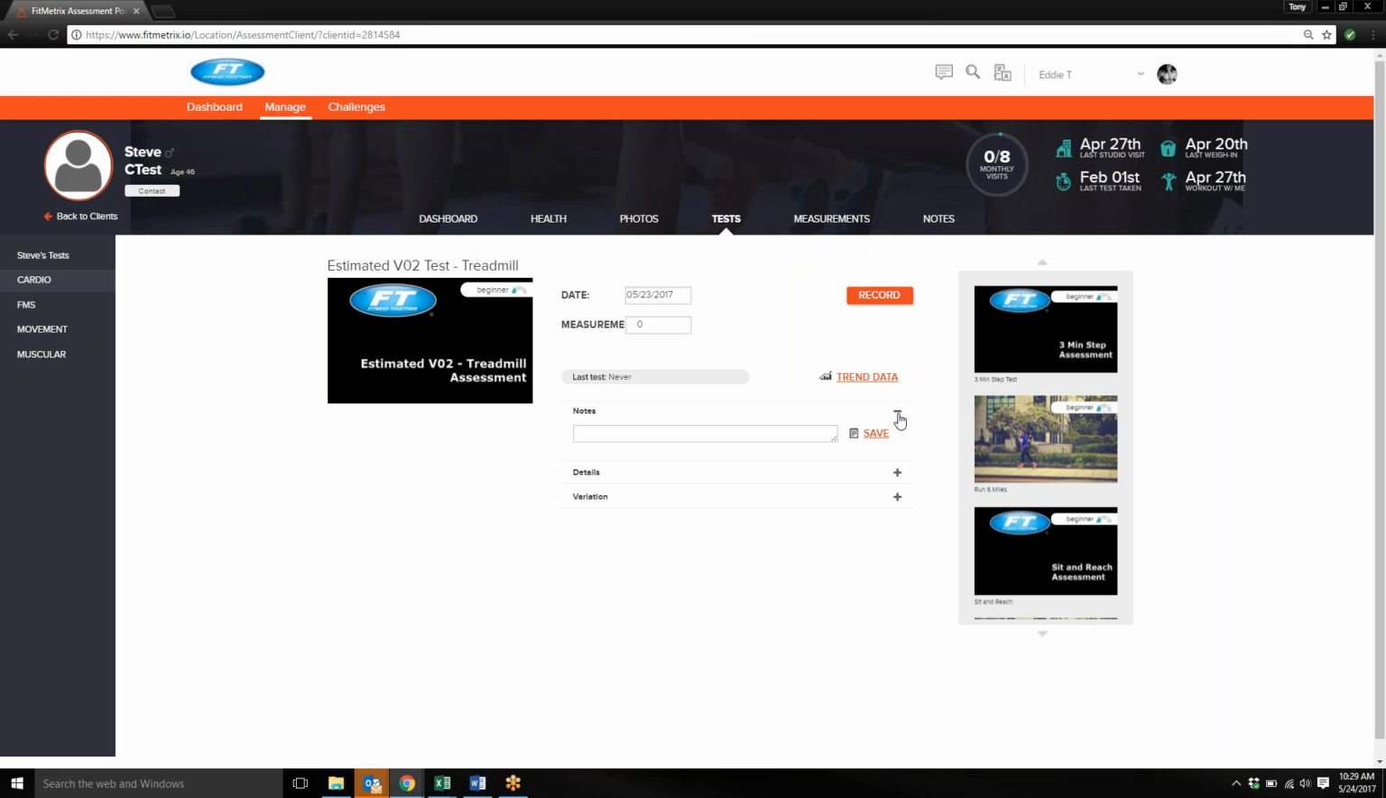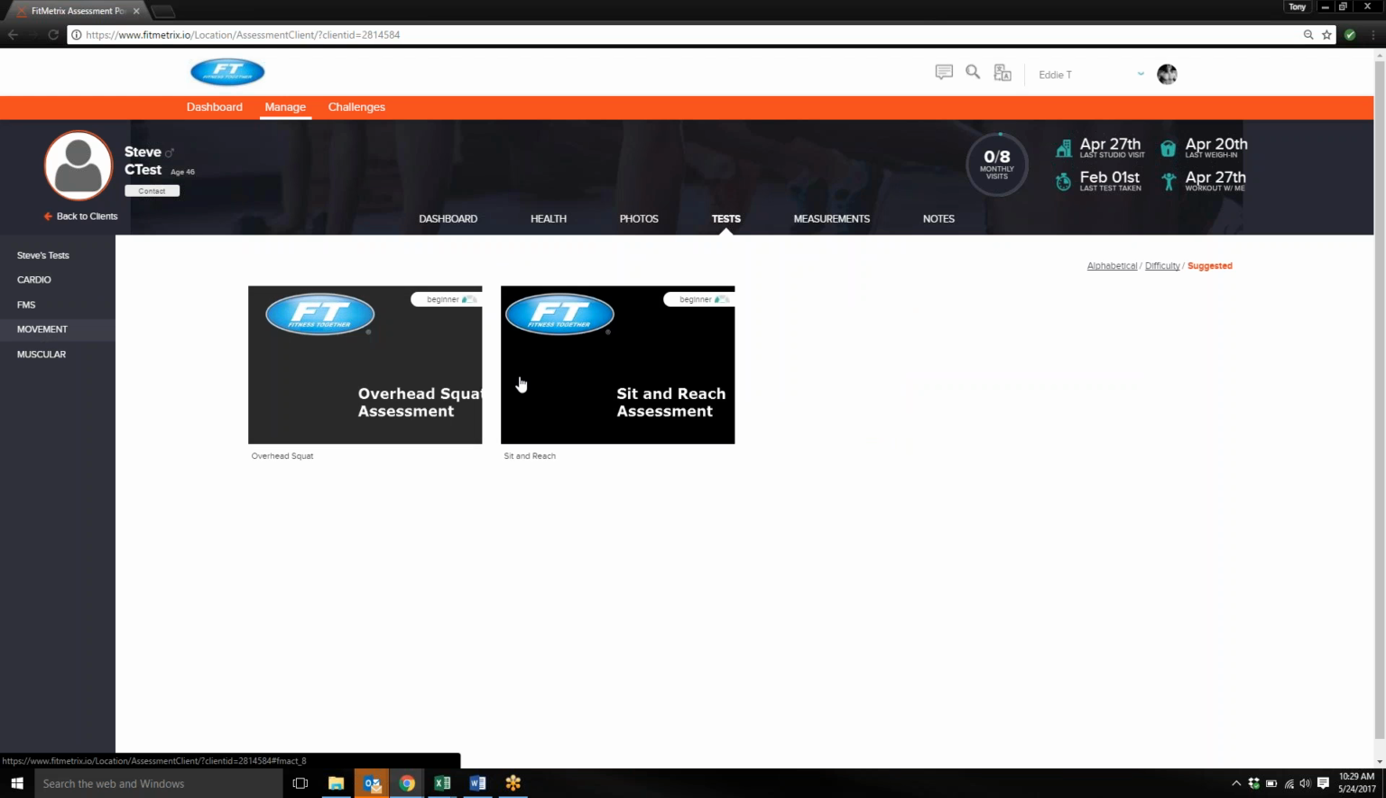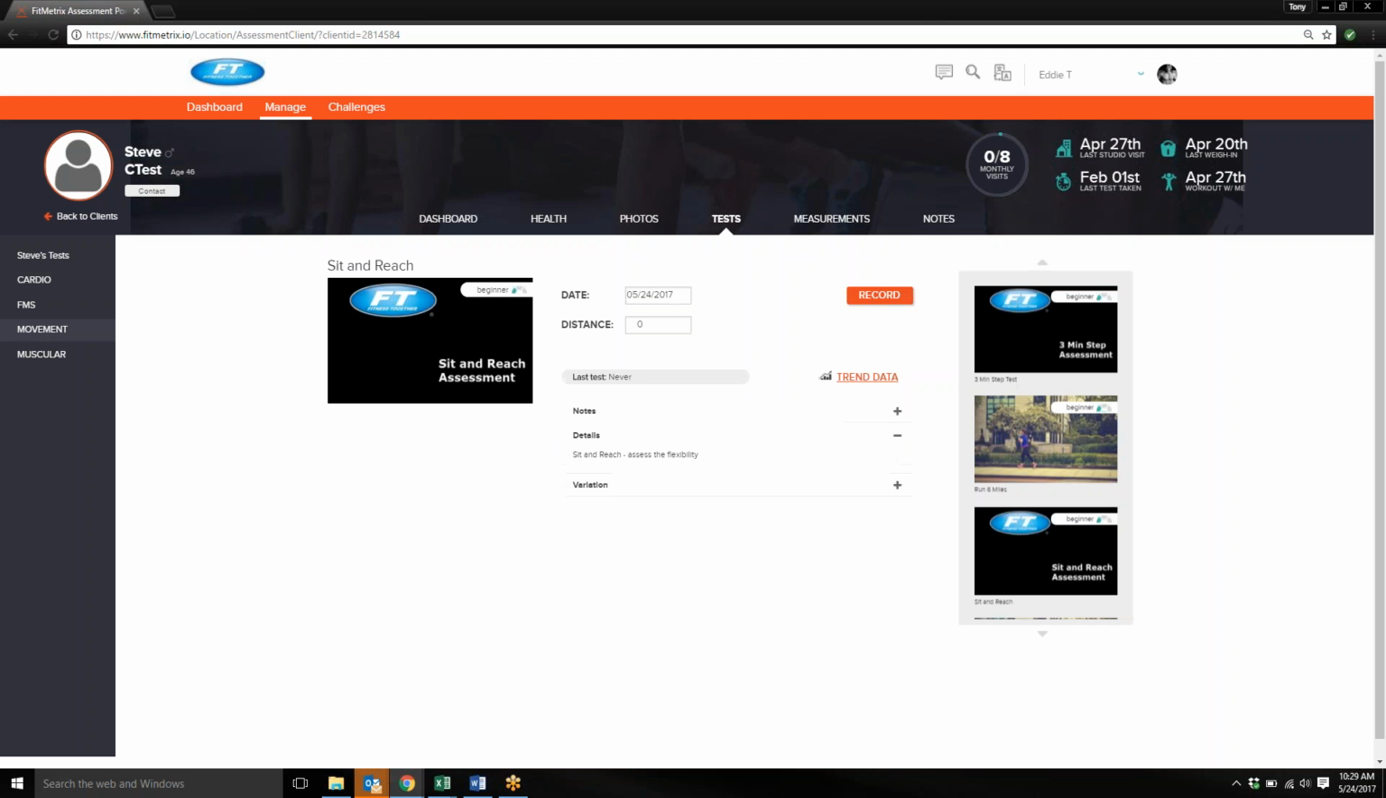So if you have different trainers doing assessments on the same person, you can always see what they've done in the past. So at least you can mimic it or understand where to go with the next assessment measurement. And then as these flow through the different assessments, it's as simple on the left-hand side as going into the different categories and going through, once again, recording your information, adjusting notes, and so on and so forth within there.